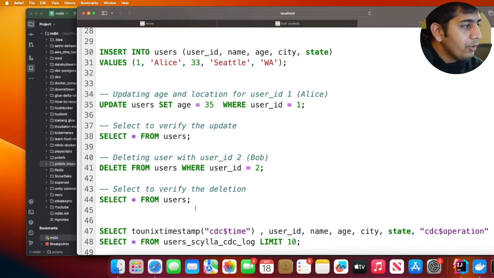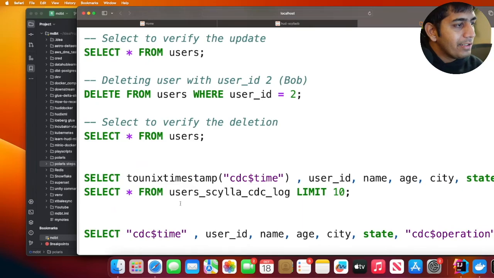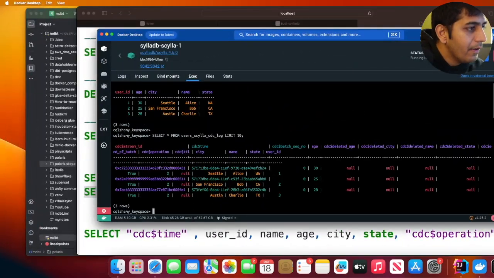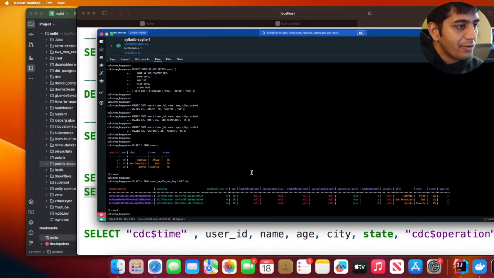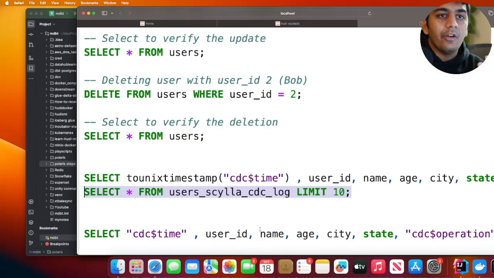Now what I want to show you is that in Scylla, you will see a table. The main table was users, and you will see a table called users_scylla_cdc_log. If I simply do select star here, you can see the CDC records. Now the goal is to learn how to fetch these records using Spark, and then write them into our Hudi transactional data lake.